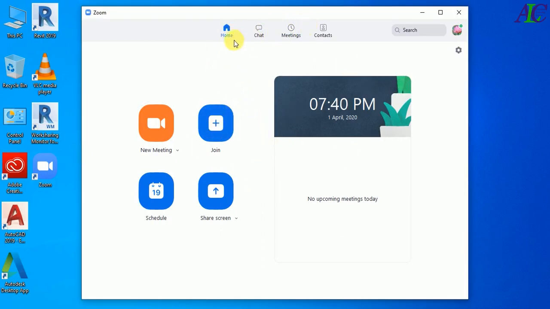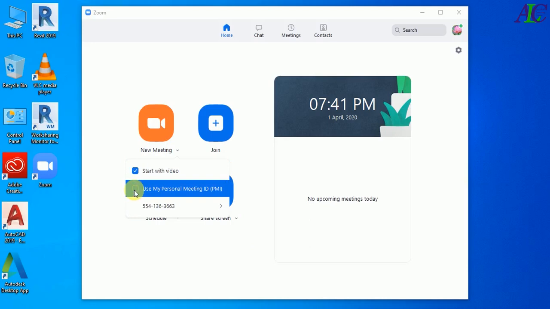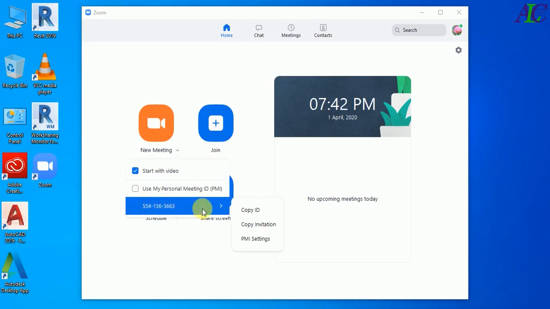There are four tabs. Inside of all of them there is a menu. Okay, let's see what's inside this. If you click in here, there is a box. If you check the box, it means you start your meeting with video. If you check this box, use my personal ID. If you want to check or not check, this is your meeting ID. You can copy by clicking in here. You can copy this. So this is if you want to copy the invitation, and this is PMI setting.